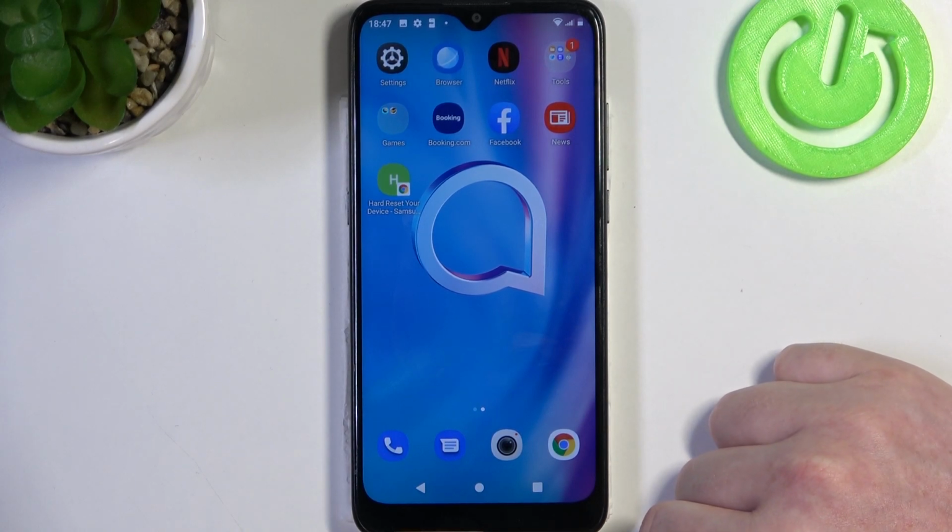Hello, in this video I want to show you 5 useful Google Assistant commands on Alcatel 1SE Lite.